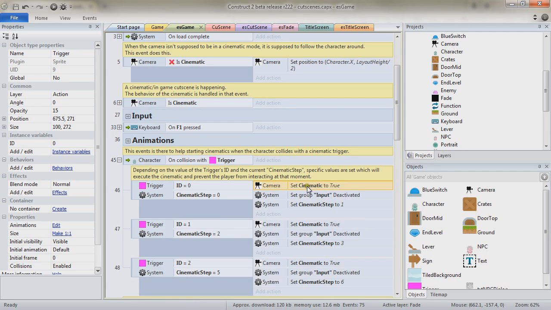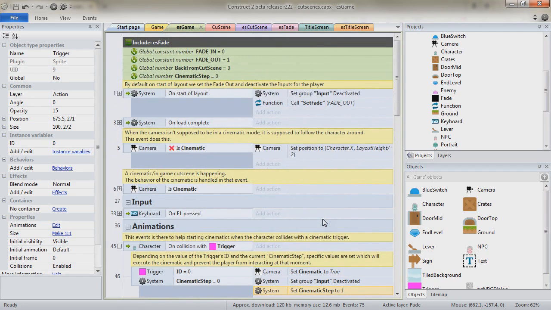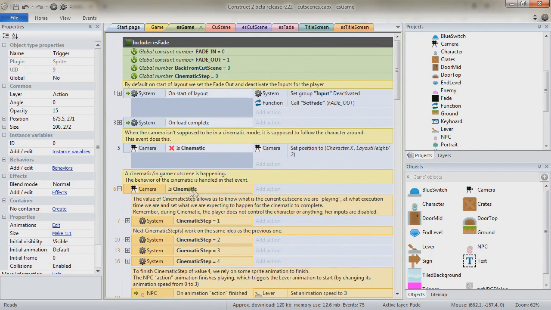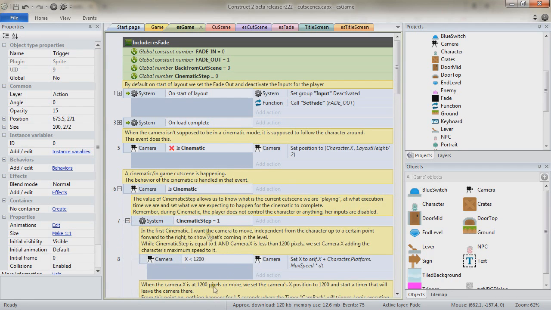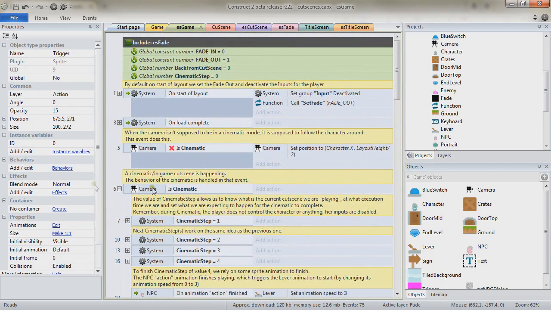We set the cinematic boolean variable of the camera to true, and the cinematic step value to what number of cinematic or cutscene we are currently. And then in this event, camera is cinematic. Depending on the number, something happens differently, and as you can see, it's plentifully commented.